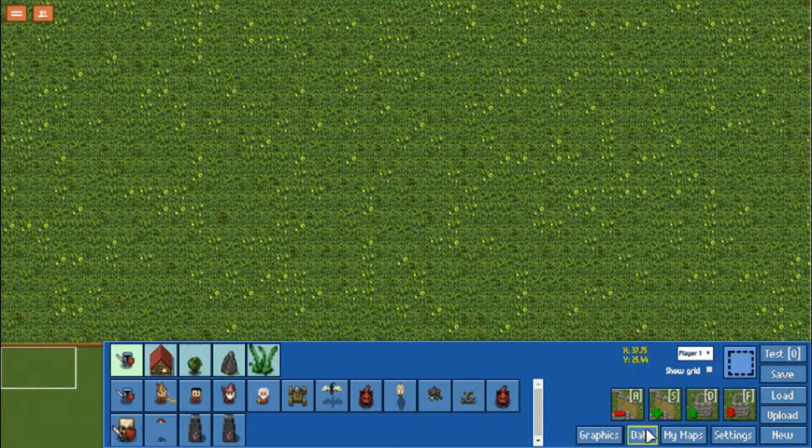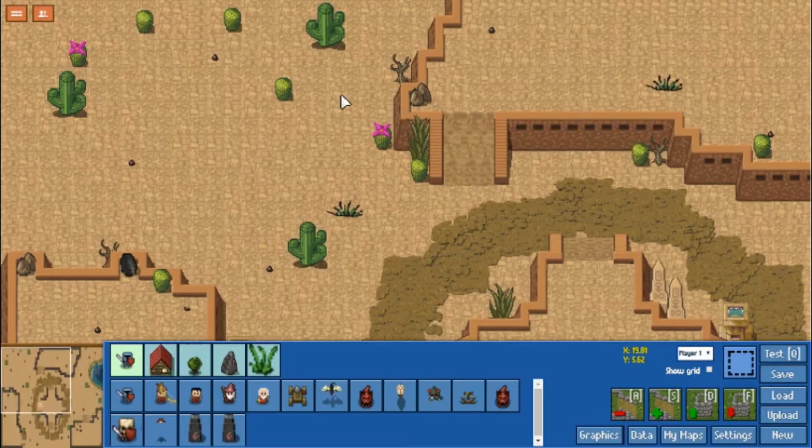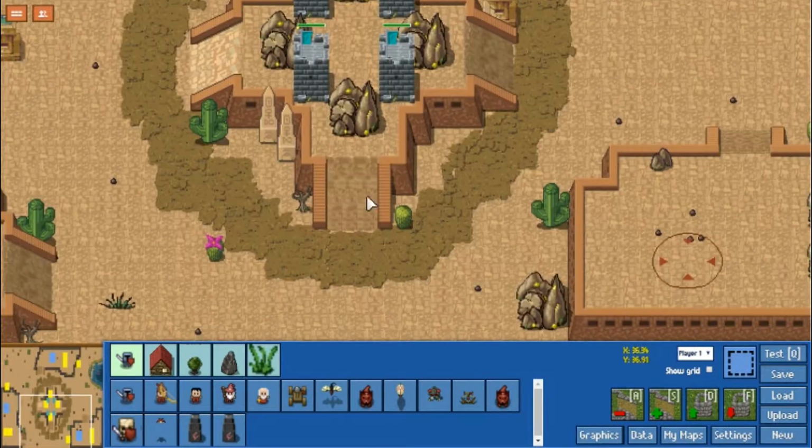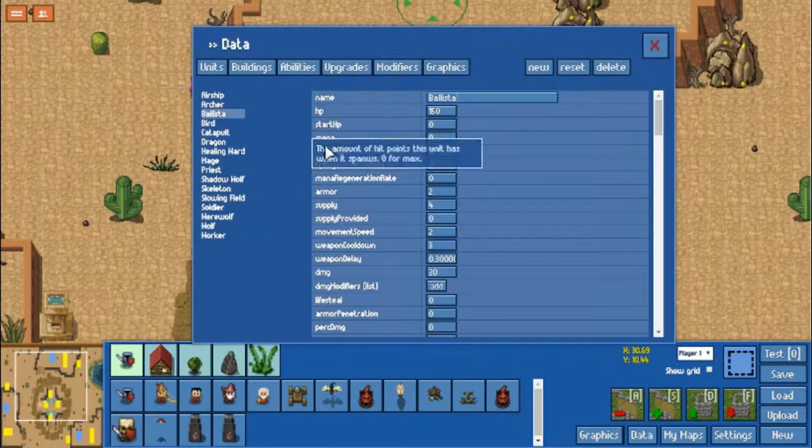Today we're going to go over this handy dandy little data tab. We're just going to pull up the map from last time. So there's a few different things we can do in the data tab. I'm going to start by going over the different areas.